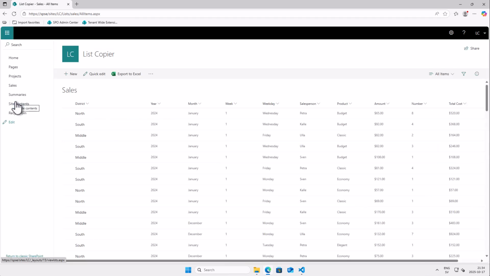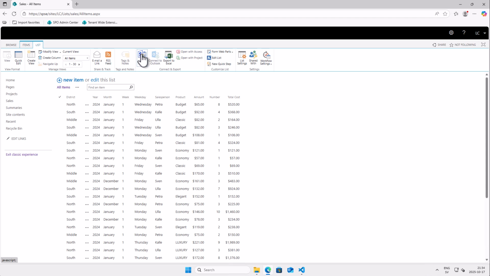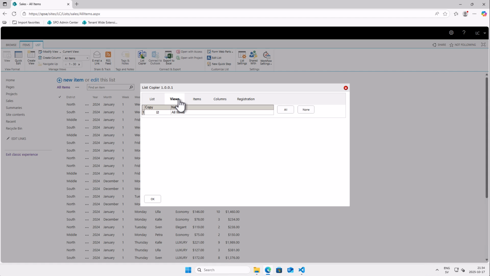So now here's the sales site, and of course this is the modern experience. So if I return to classic SharePoint, go into the list, there it is, List Copier, and I can work with the list copying functionality there.